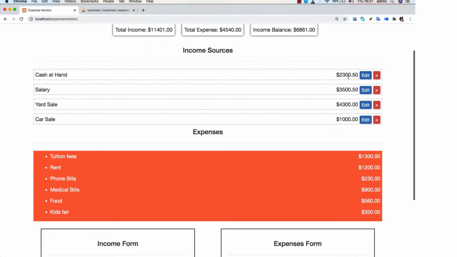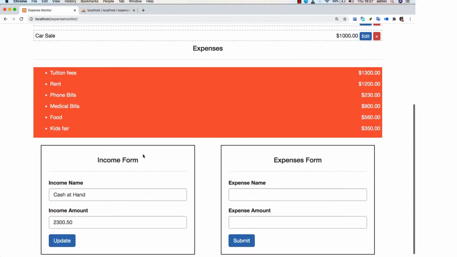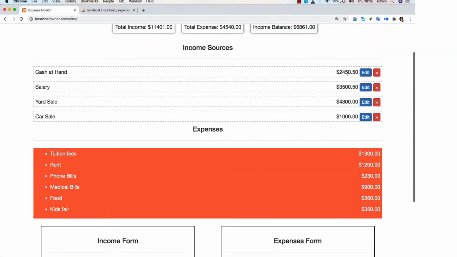So far, we were working on the edit button, which is working well. When you click on edit, you will find that your information is brought back here, and you can easily update it. You just say cash at bank, say the amount is now changed to 2,450.5. So immediately you click, you edit, your amount changes up here.